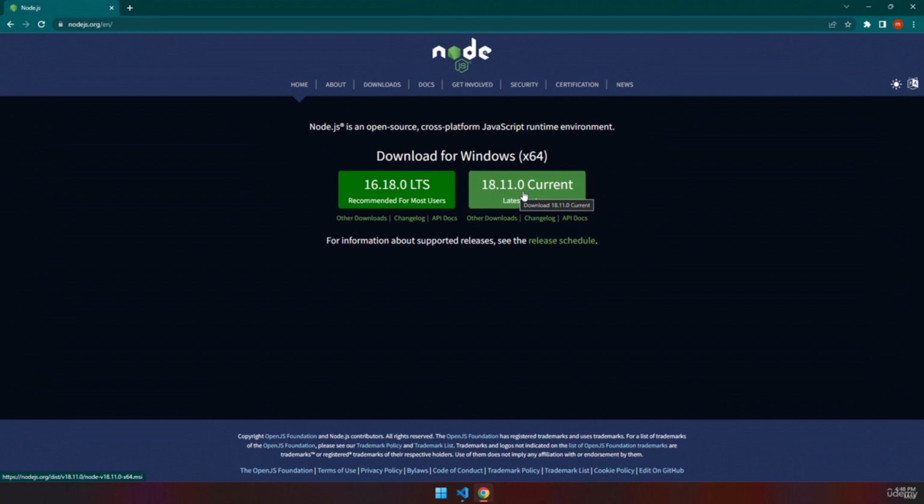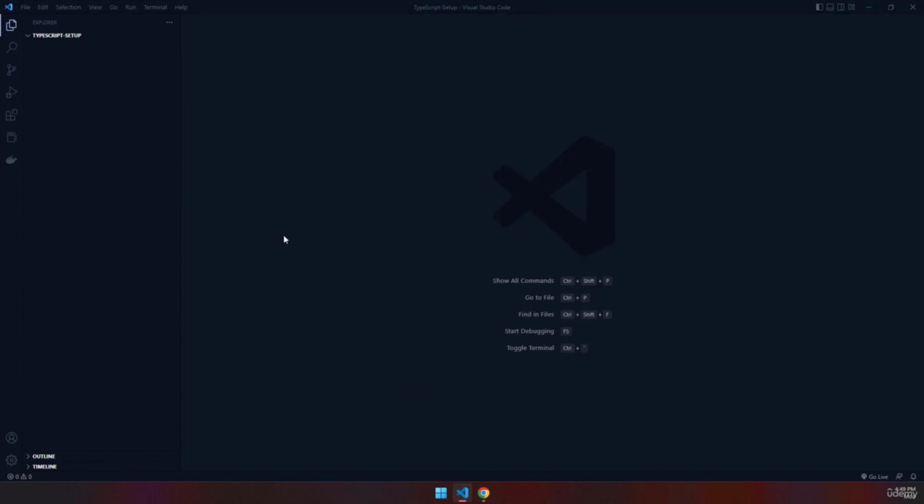Since I am on a Windows machine, I'm seeing Windows x64, and depending on what kind of operating system you're on, you're going to see your OS-specific version to install. You can grab this LTS, which is long time support, or you can grab the current version. For most cases, this LTS version is recommended, but you can grab the current version as well. Click on it. It is going to download the installer, install it. It's got a very simple click, next, and finish setup. It's very simple.